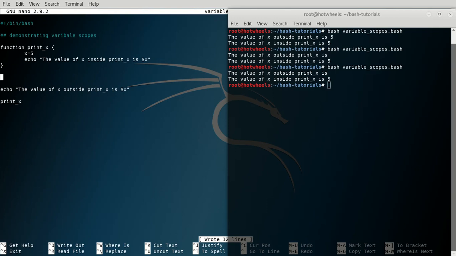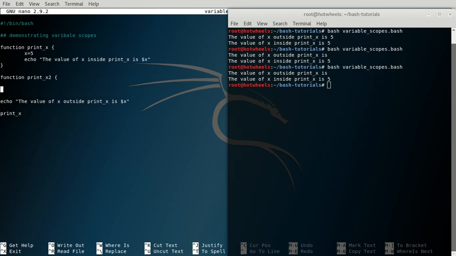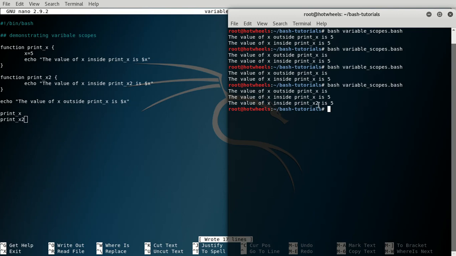To demonstrate this, I'm going to create another function, printx2, and we're going to echo the value of x inside printx2 is $x, and let's invoke printx2. It says the value of x inside printx2 is also 5. This means that when a variable is declared inside a function, it's only visible inside functions and not outside them.